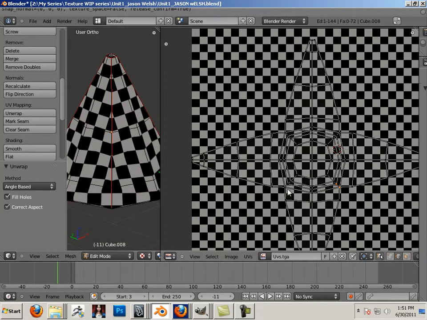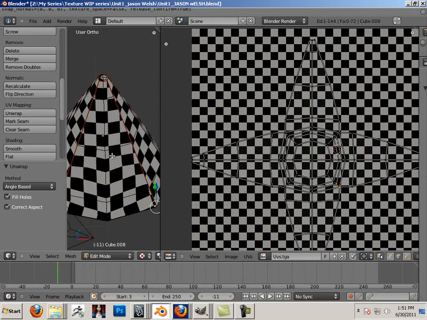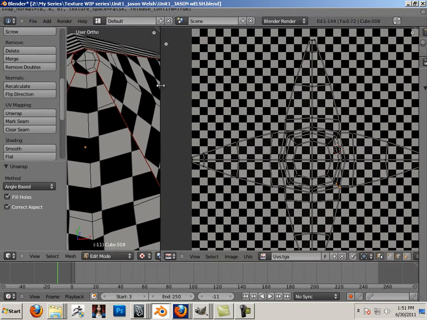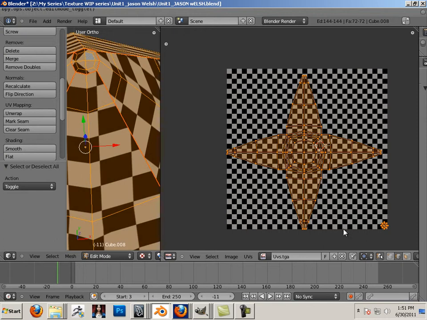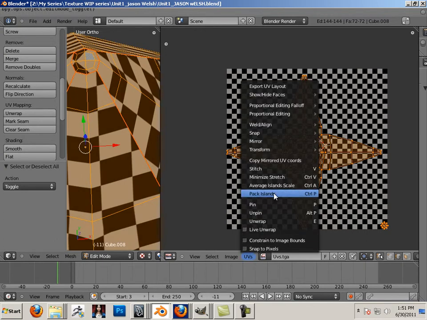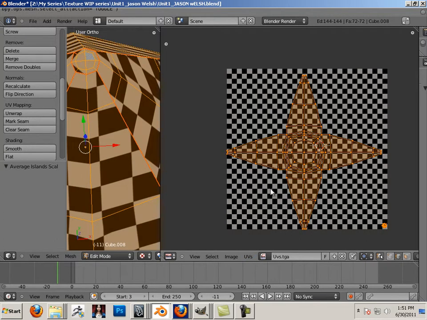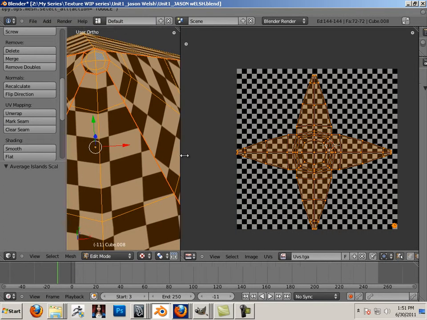Very nice. What's missing here is the fact that this part right here might not be technically right, so I'm going to make sure of that by going in here and highlighting all of it, and then make sure I average scale. Okay, so that'll kind of make sure that everything's correct.